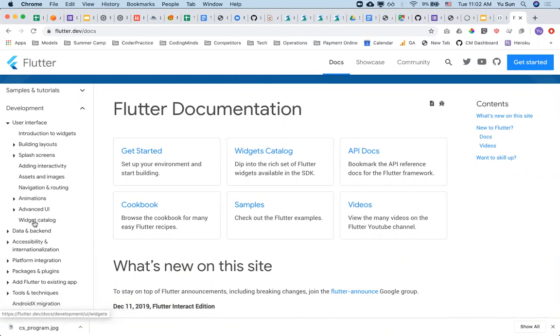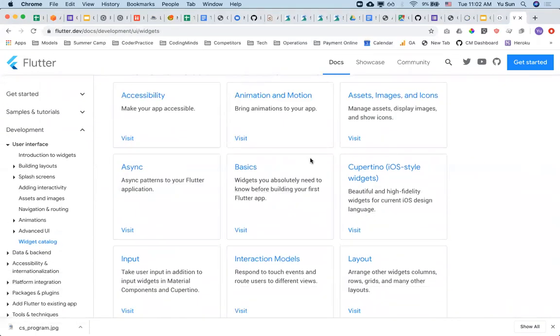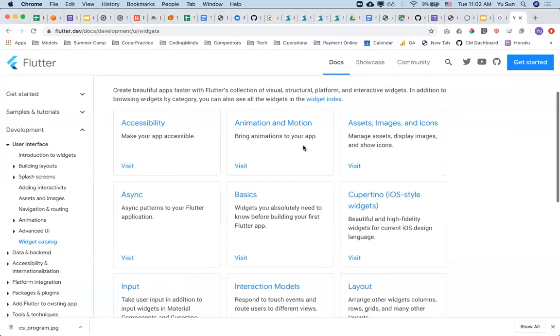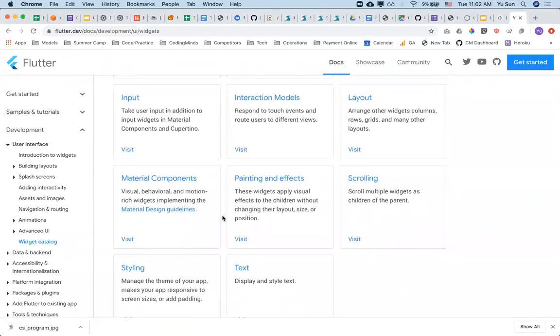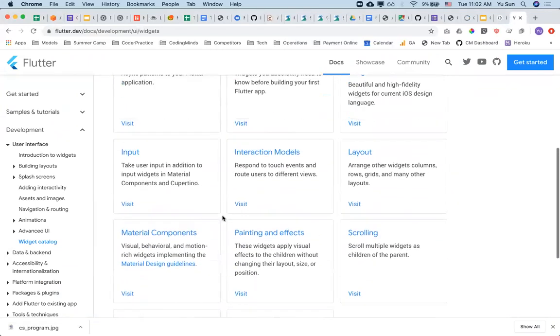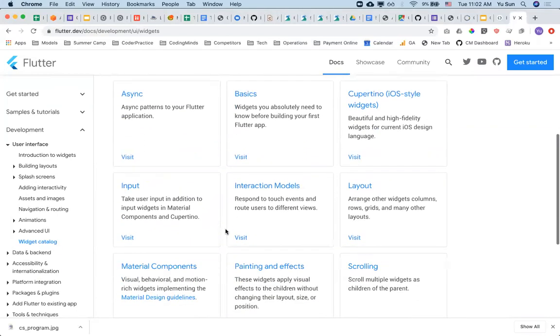Another thing you can see is this widget catalog. Looks like this is a place that summarizes all the possible widgets you can have. Just look at this and then check out all the sections. You will know that in the future, if you're looking for something, you can find where they are. So we're looking for something to input stuff, right? So there is an input, there's also a basics. So I'm going to check out what we have in the basics.